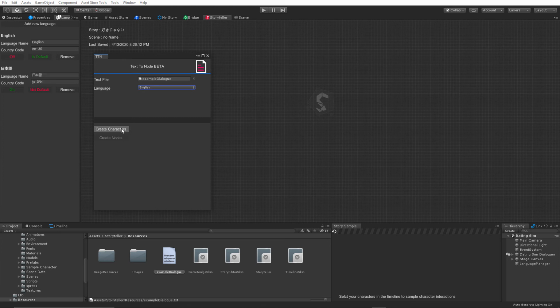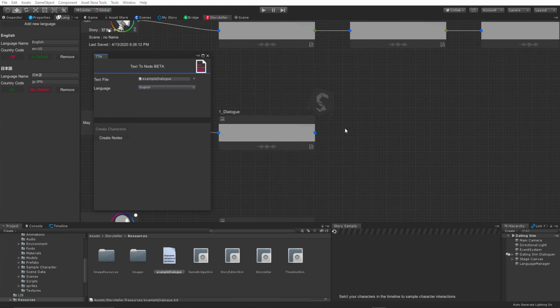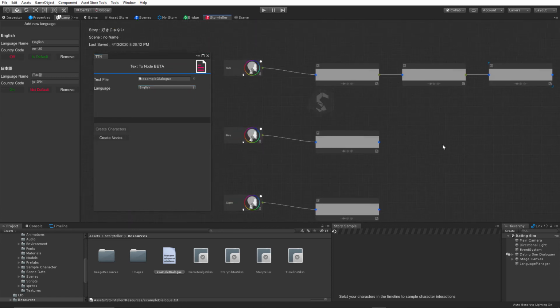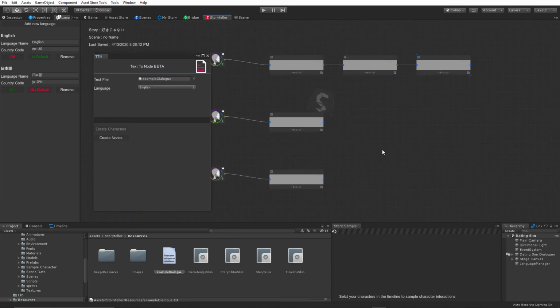So now let's click create characters. Let's click create nodes, and that's it. So you can see everything that we wanted has been created.